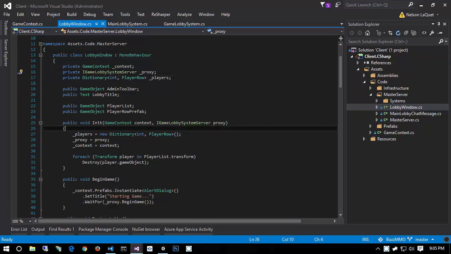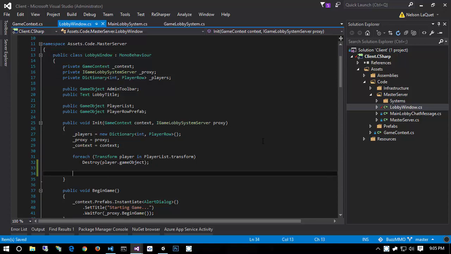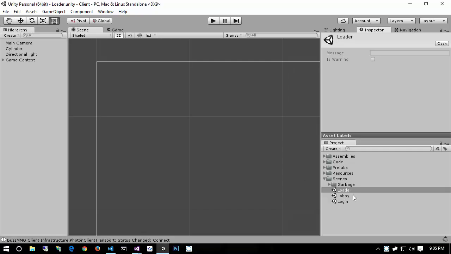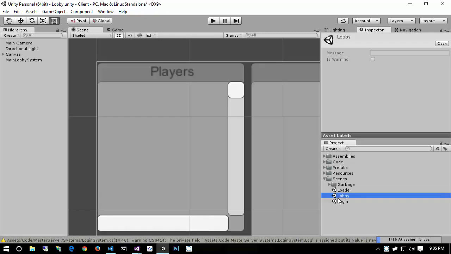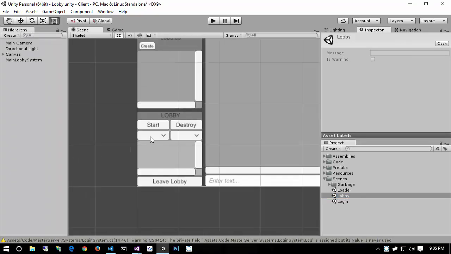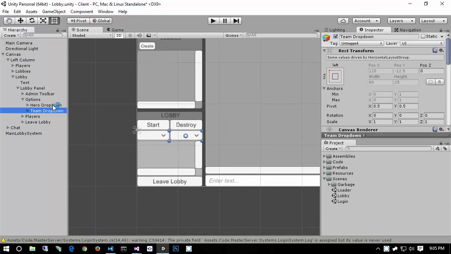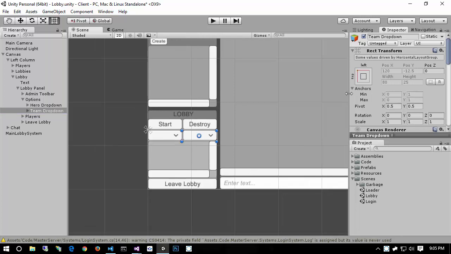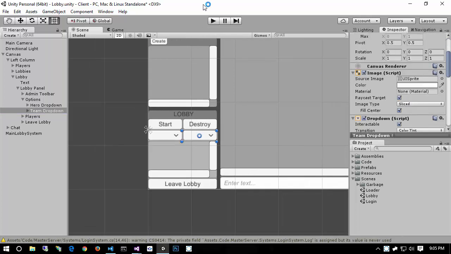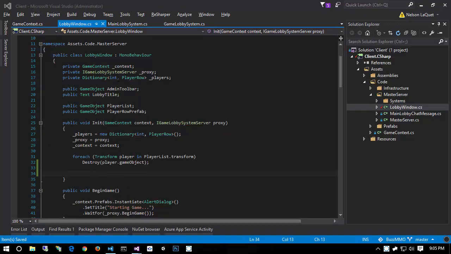And what I want to do is in this init, I want to go ahead and reset all of the options in those dropdowns and set them to be the values of the game team and game hero enumeration. So let's jump back into the lobby real fast. So we have these guys here, the hero dropdown and the team dropdown. And what we want to do is reset their options. So I'll move that off to the side. We don't have a reference to them yet, so we do need to do that.